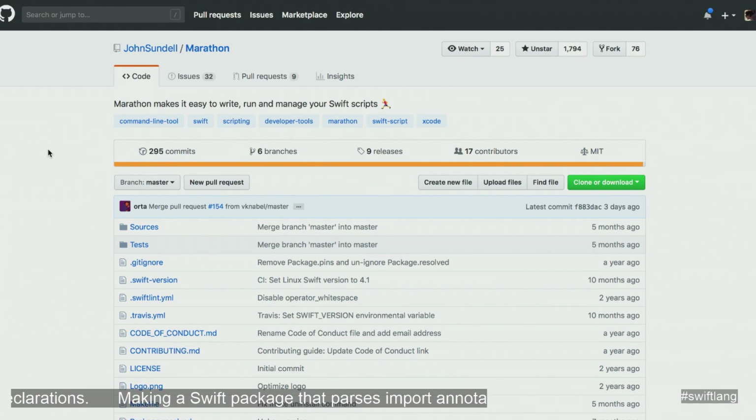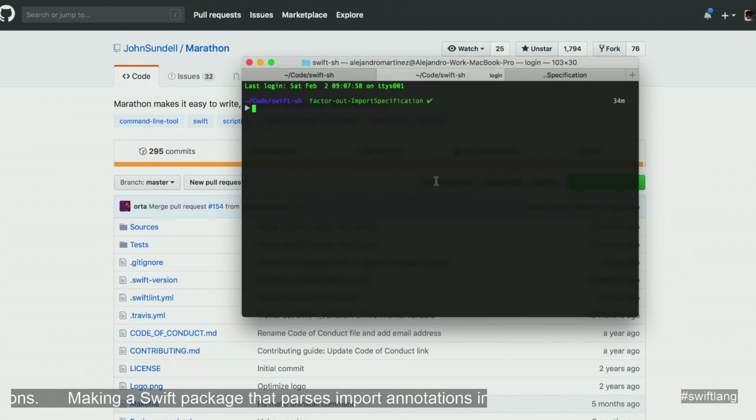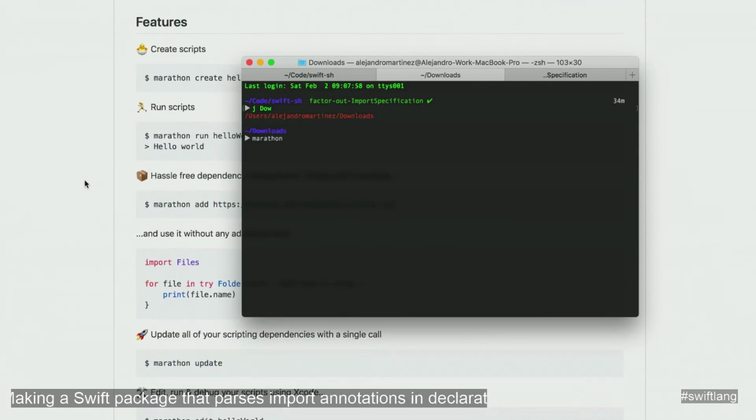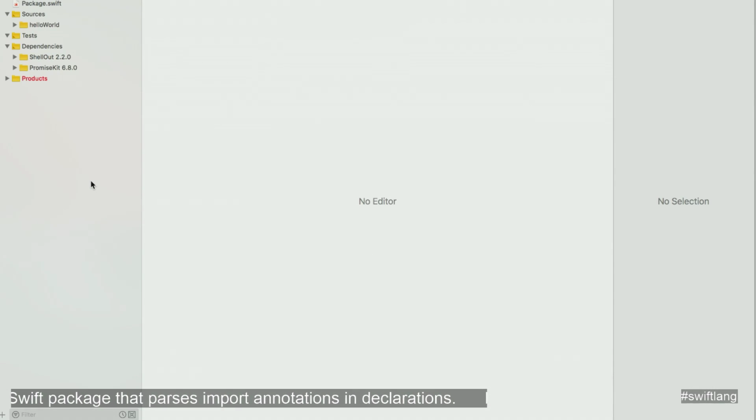The thing with Marathon is that it has a lot of functionality to help you create this. For example, if I go to my downloads folder, I can run Marathon create hello world. That creates a script file. It even generates the Xcode project for it, and it allows us to start editing the script itself.